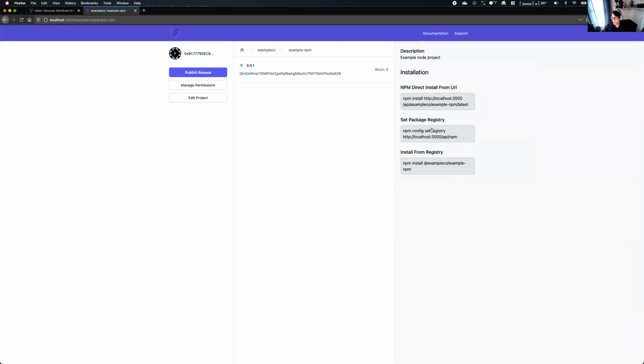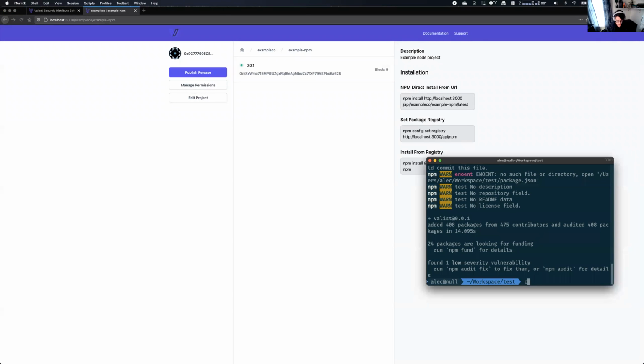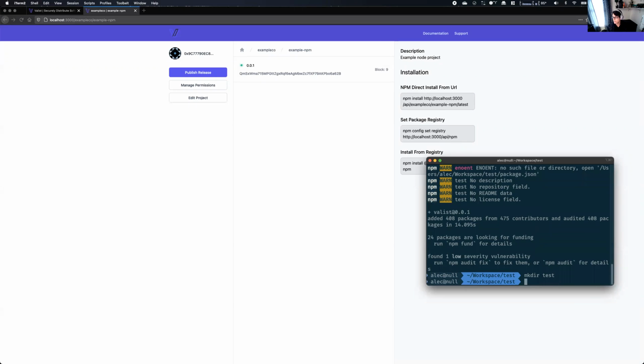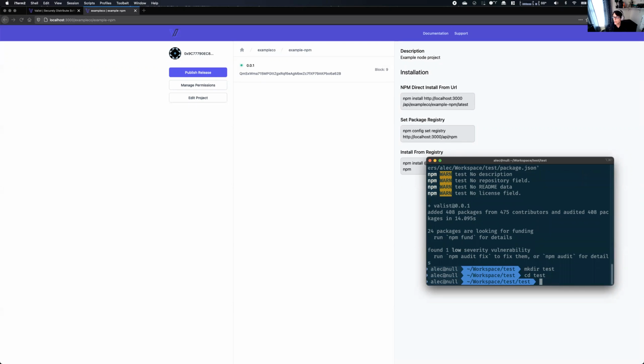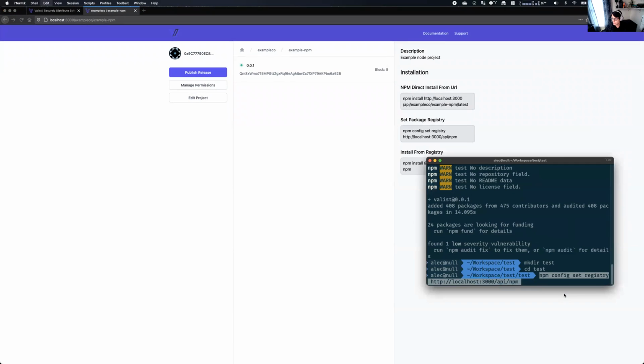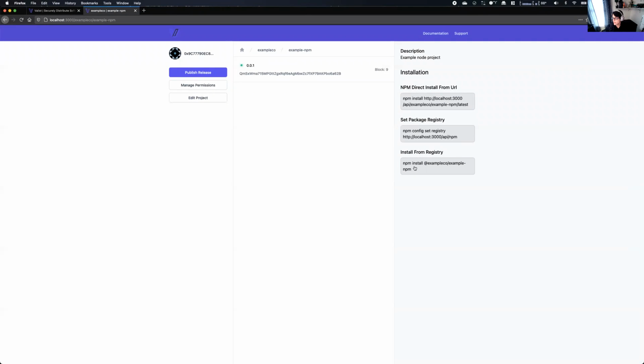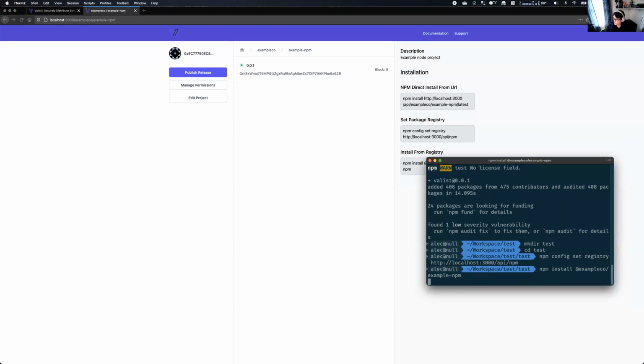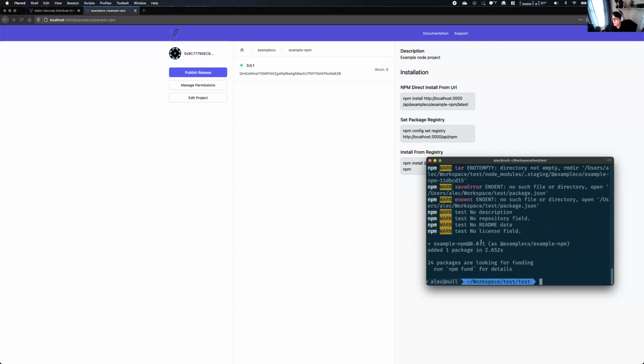And as you can see here, we could also set the package registry to our NPM registry. And then you could do NPM install your organization / your organization's package. So if I make another directory inside of here called test, I could actually change my registry here to my Valist relay and install the package through there. And it will do the same resolution from our relay, but through the native NPM registries.